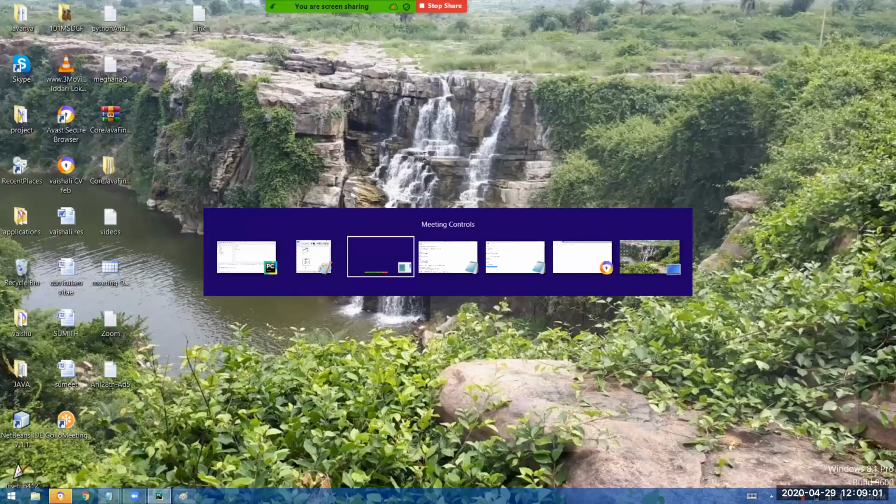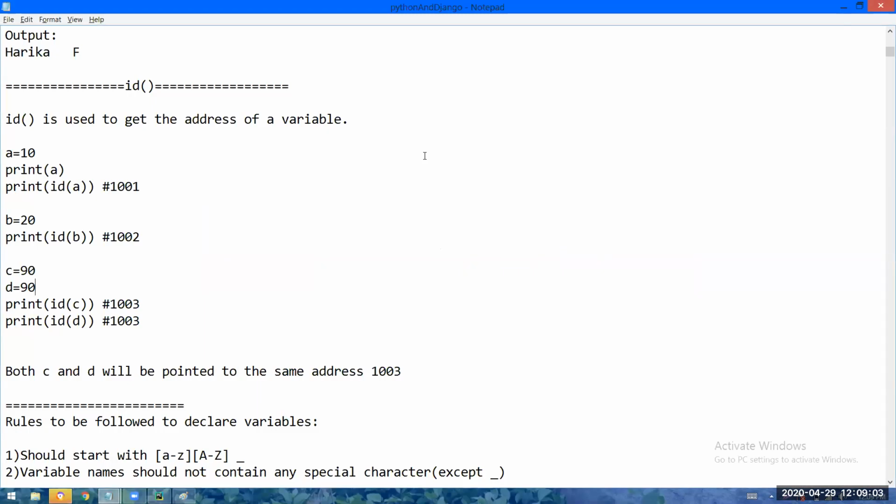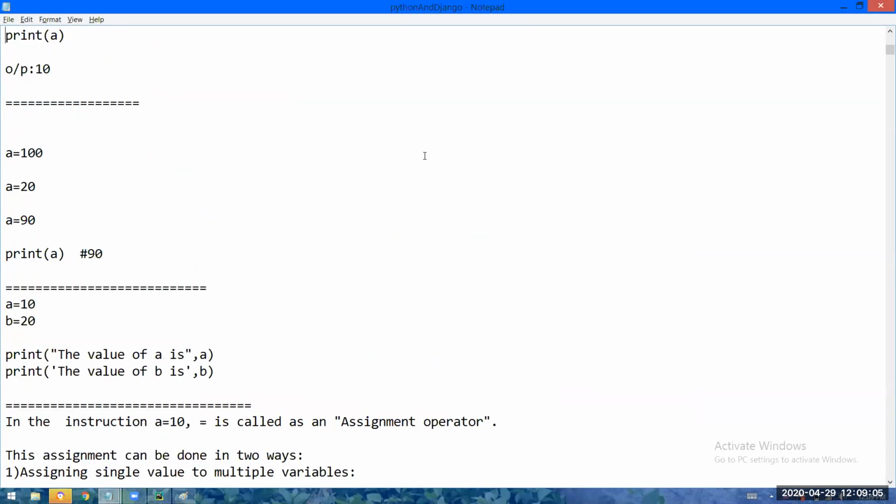I have written the same point in the material also for your reference. I will just show you, and later on you can refer. So whenever I write A equal to 100, A equal to 20, A equal to 90, print A, what will happen? 90 will be printed. The latest value will only be available in the variable. Only one value will be there in the variable.